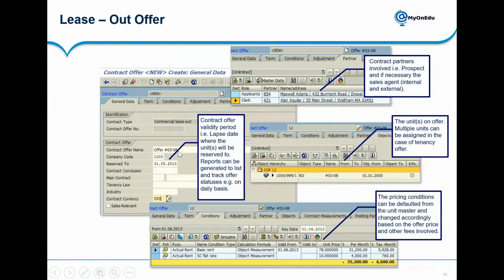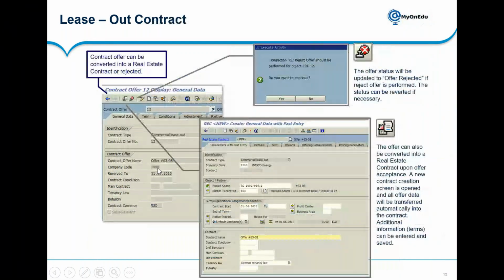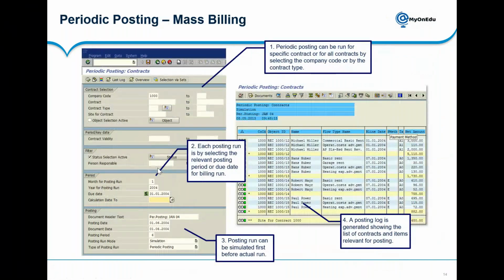The contract looks like this, and then we can activate this contract, and further it goes for contract execution. Every month there is a separate transaction executed as part of the period-end closing transaction. Then it will create all the accounting entries in the system with reference to the contract and the real estate object, and then posting will be done.